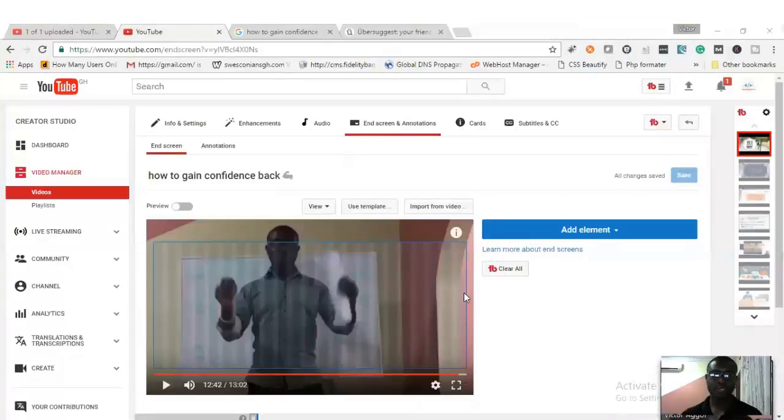End screen and annotations also allow you to add suggested or recommended videos at the tail end of your video, so others can click on that link and watch another video, or click another link and it will take them to another website. The difference between the end screen and the card is this: the card shows at the very top right corner of your video, but the end screen shows on your video getting to the end of your video. So I will do that and then we will test it and you will see how it looks.